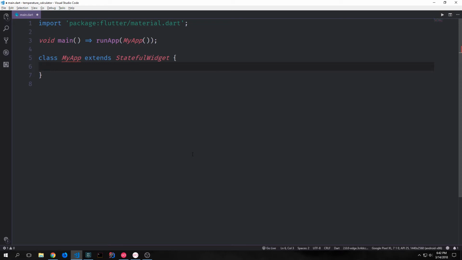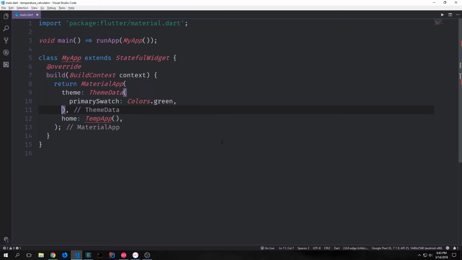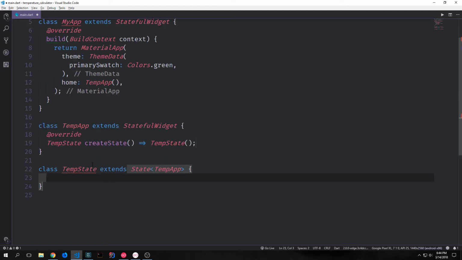First, we want to, of course, build out our framework. With our skeleton, of course, we'll instantiate a material app. Just give it a simple theme, colors green, and then point our home towards an object called temperature app. The temp app class will extend stateful widget because we're going to be dealing with state, of course. Like always, we'll override our create state function, and then create another class that will hold our build function and the actual state inside of it.